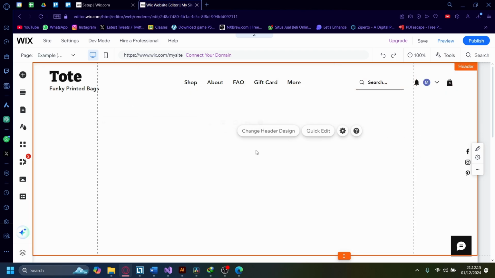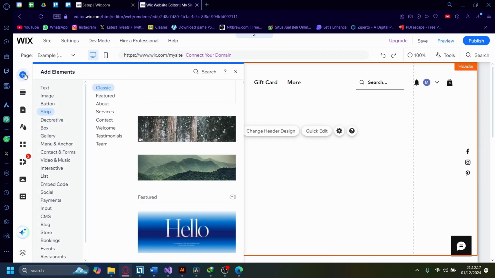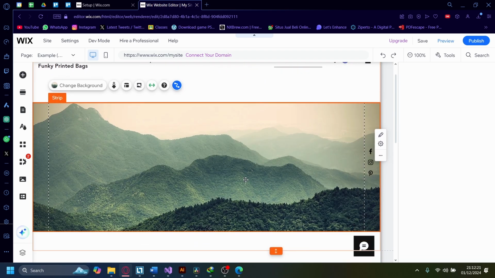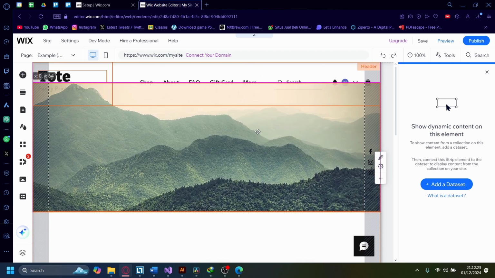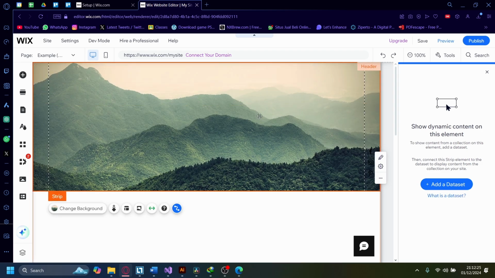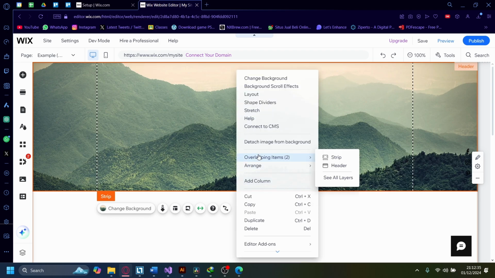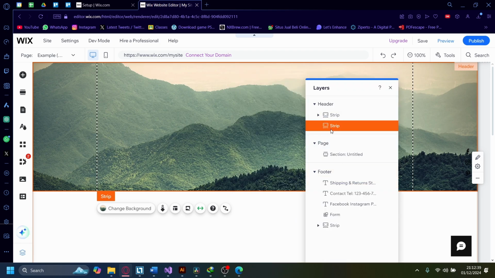Just leave it be. Now I'm going to add a strip here. Add elements and a strip, and I'm going to add this, and overlap it on top of the header. But as you can see right now, it's on top of the header, so we need to rearrange it so the header overlaps it. So just right click, then overlapping item, and then see all layers. On see all layers, click this orange one and then just drag it on top.